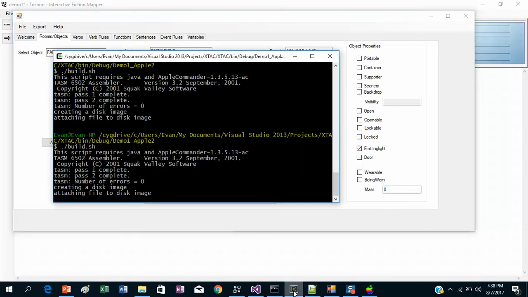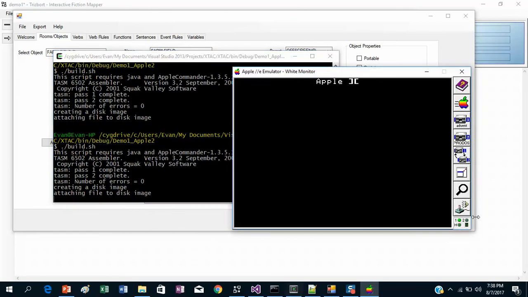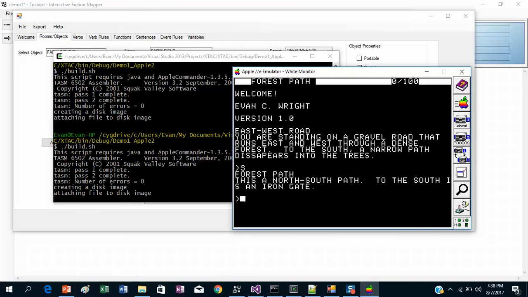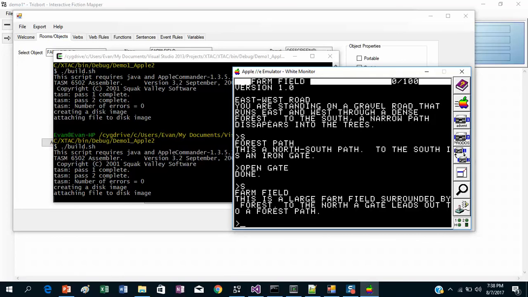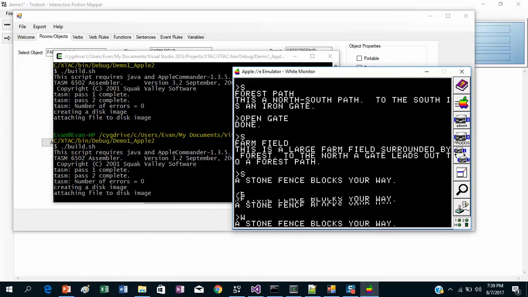Export complete. Control C is what killed the emulator there. I could have just hit the close box too. brun game.bin. Okay, so let's go south, open gate, south, stone fence. Oh, did we not save it? Did I not save it? Okay. But you can see it says a stone fence blocks your way.